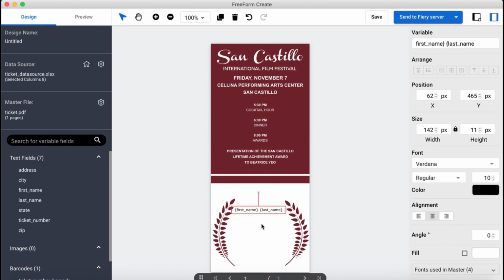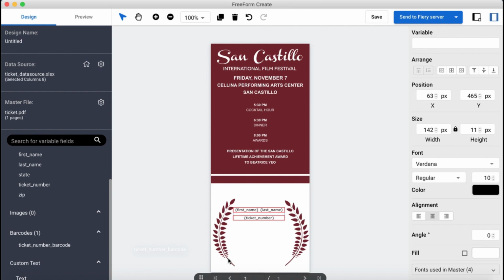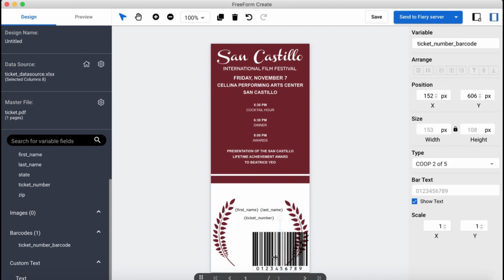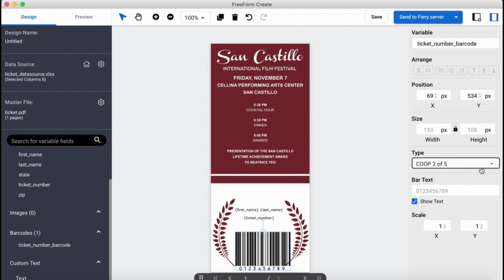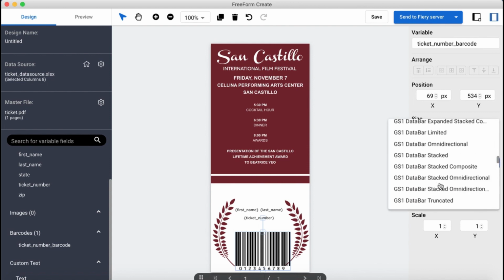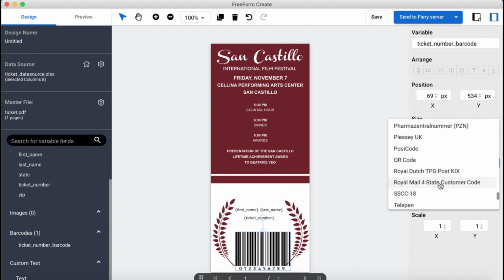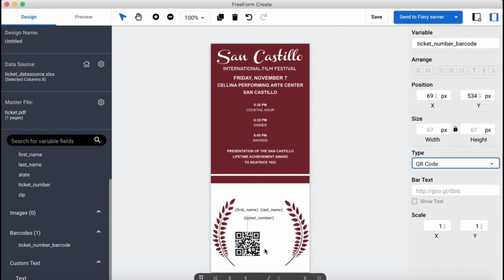Then I'm going to add the ticket number, which I'm also going to make sure is centered. It looks like it is. I will center these two to themselves. And then I will add the barcode, which I will drag this ticket number barcode field over. So it pops up as this COOP205 barcode, but we actually want a QR code here. So I will choose QR code from the list, and it turns into a QR code.